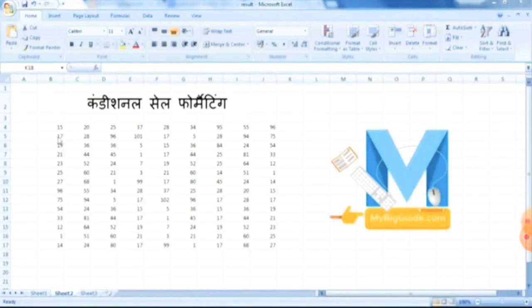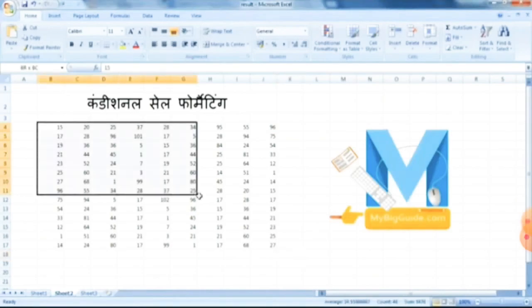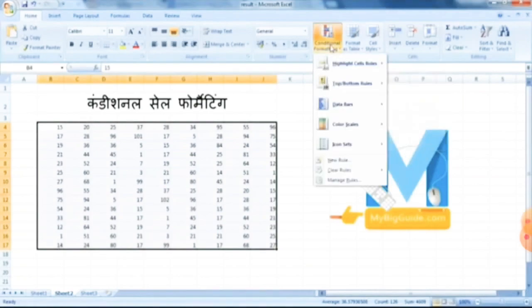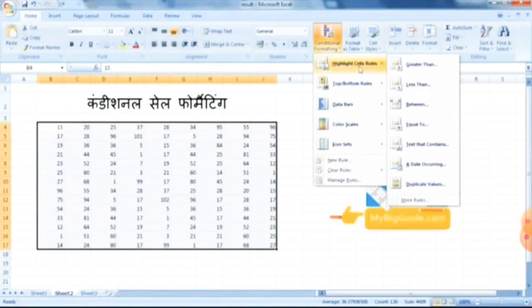So, to format according to a condition, let's see how. First we have to select the data range and click on conditional formatting. Here we find the highlighted cells rules, and in this we find greater than, less than, between, equal to, and duplicate values. First we want to apply greater than.